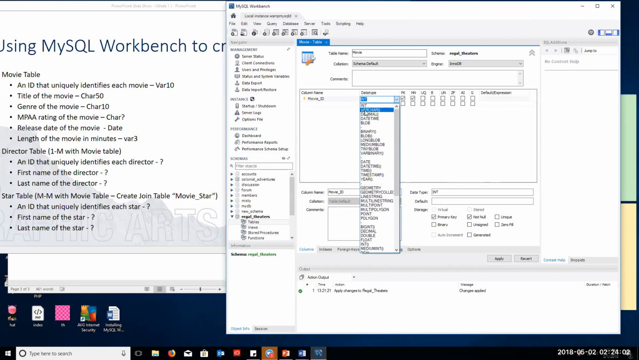So I'm just going to do a bar, and in between those little parentheses there, I'm going to tell it how many numbers I want to allow there. I'm going to allow 10. And it's going to be the primary key.